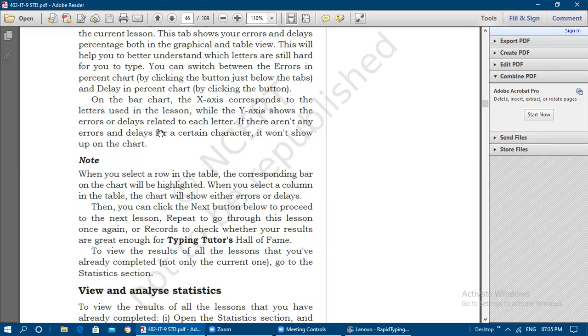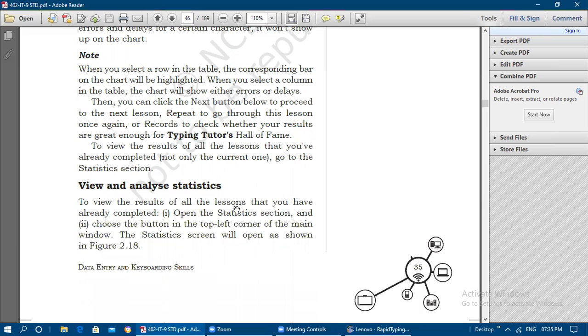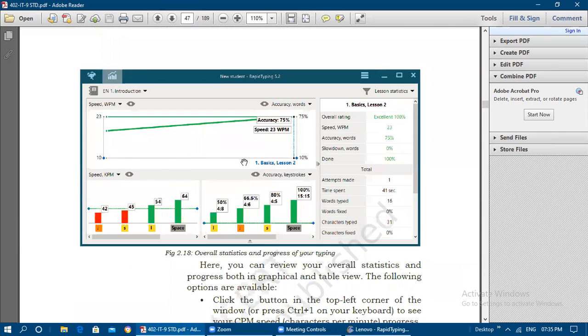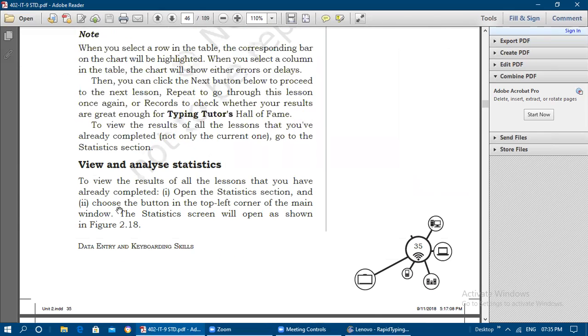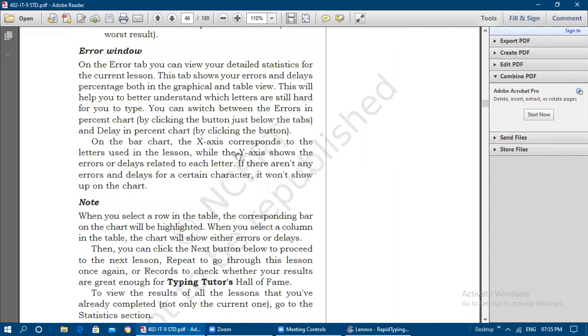On the bar chart, the x-axis corresponds to the letters used in the lesson. The x-axis denotes the letters used in the lesson, and what does the y-axis denote? The y-axis denotes errors or delays related to each letter. So the errors you have made or delays you have had related to each letter are indicated with the help of the y-axis.